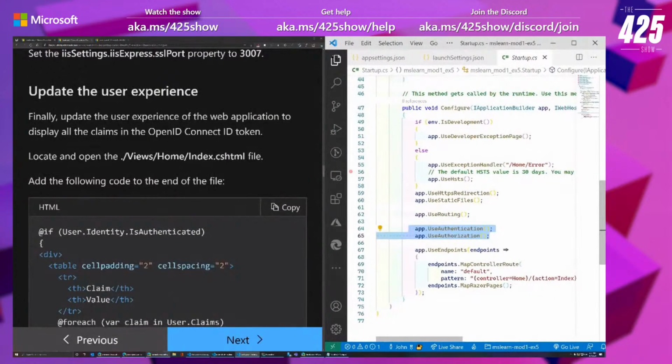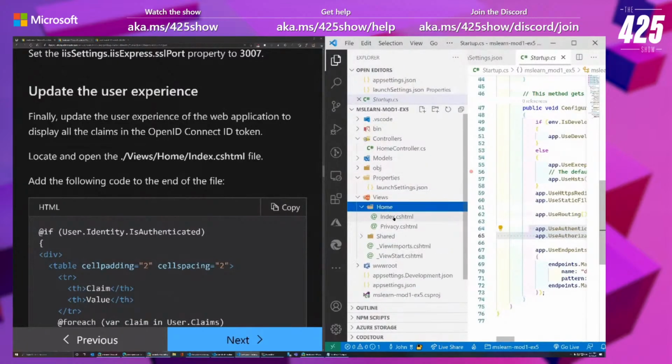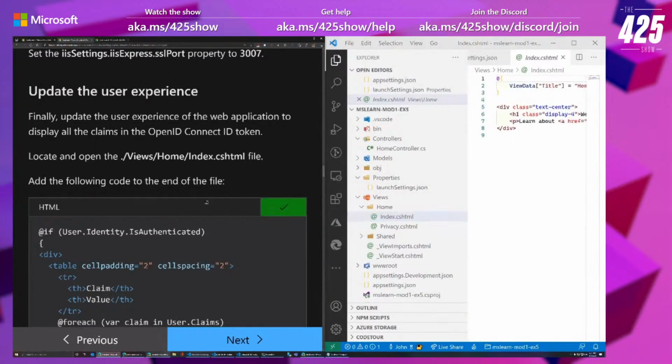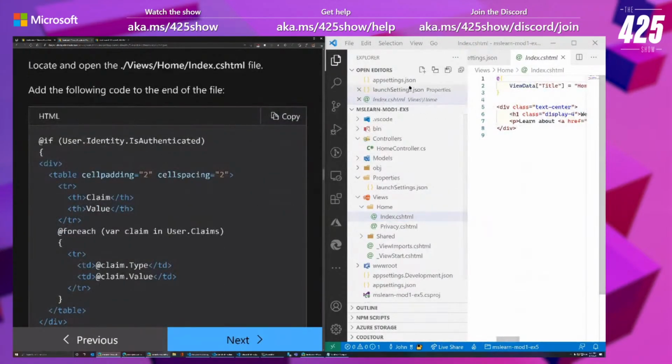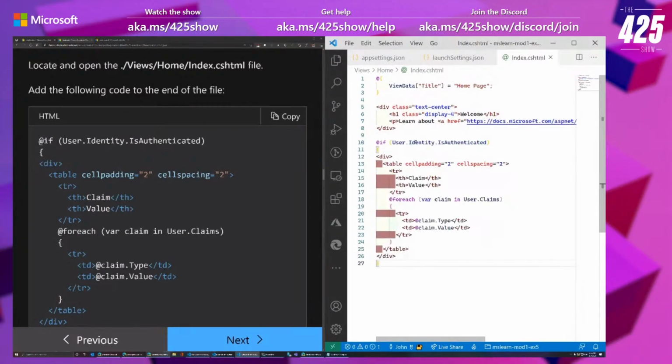Okay, so let's go over and look at our index under Views, Home, Index. Pretty bland and boring. So let's copy this out, and I guess we'll just paste it in here. It says we want to add this at the end of the file, so I'll add it at the end of the file. And what this is going to check is if the user has signed in, we want to see all their claims.